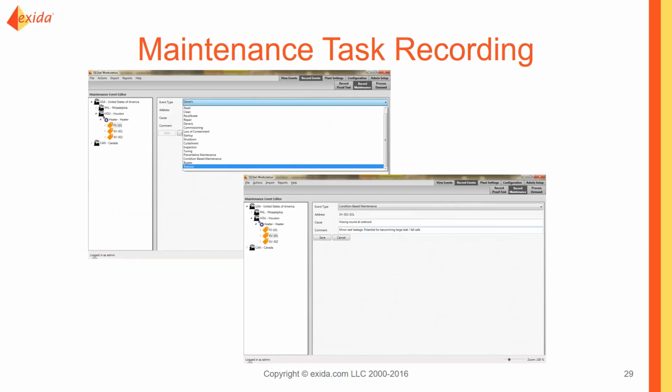So here's a look at the maintenance task recording. Remember that during the SIL verification, you define proof tests and scheduled maintenance that is mandatory to achieve your selected safety integrity level. So you have to follow up with that in order to honor your conceptual design and keep your plant safe.